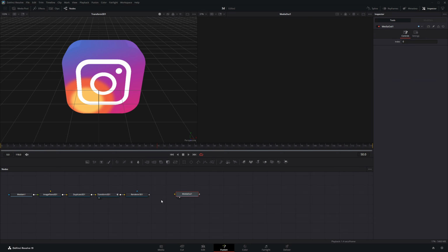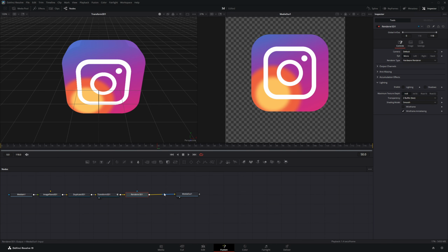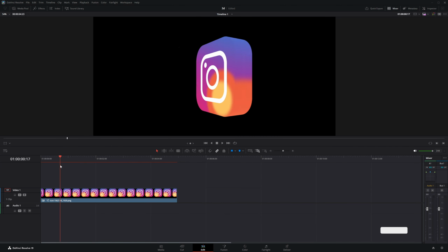But before you connect it, important note, if you're using a mid-range or lower-end PC, this step can cause DaVinci Resolve to crash. To prevent that, go to the Inspector panel and change the render type from software to hardware. Once that's done, go ahead and make the connection. Finally, switch back to the Edit page and take a look at your 3D effect in action.